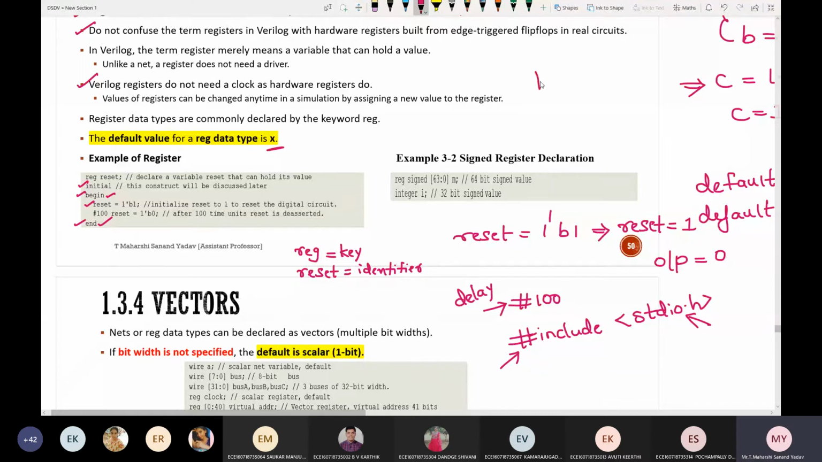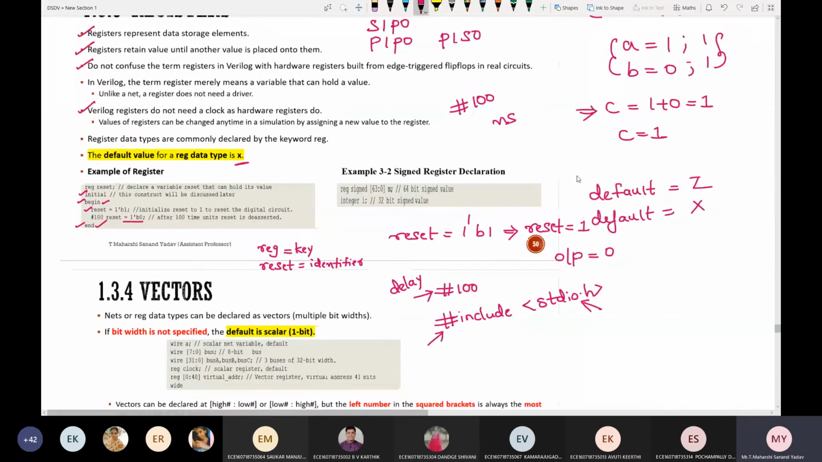So here hash 100 means we need to wait for 100 time units, which is nothing but nanoseconds. Here generally the units of time will be in nanoseconds, or else you can call it 100 time units also. So reset will be 1. After 100 nanoseconds of time, this reset value will change to 0. If you observe this particular clock signal, initially this reset will be 1, for 100 time units. After that, it will change to 0.